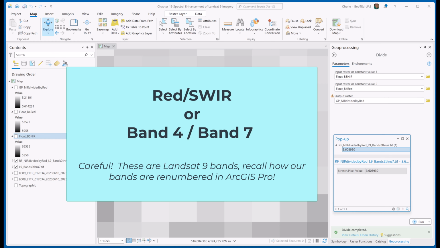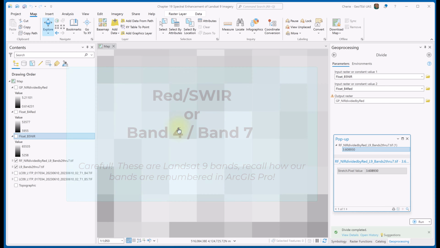Now pause this video and generate another ratio image using band 4 divided by band 7. This is red divided by shortwave infrared, or SWIR. This ratio is often used to identify differences in water turbidity. You can use either method outlined before, but if using the geoprocessing tools, don't forget to modify the floating point image for each band. And remember, geoprocessing tools create a new image that can be used in other projects. When you get back, I'll show you how.